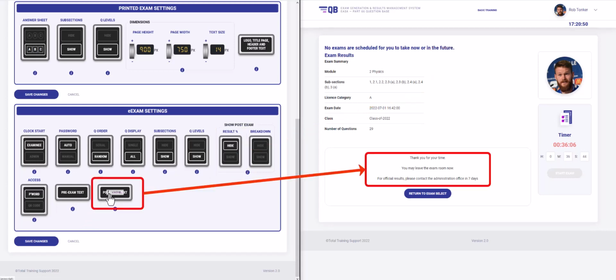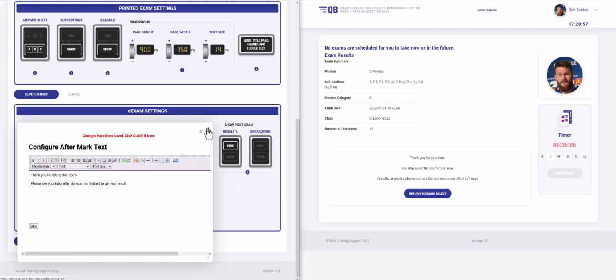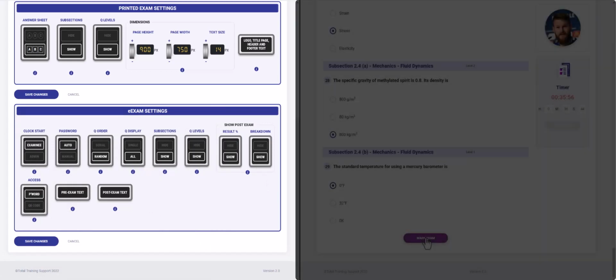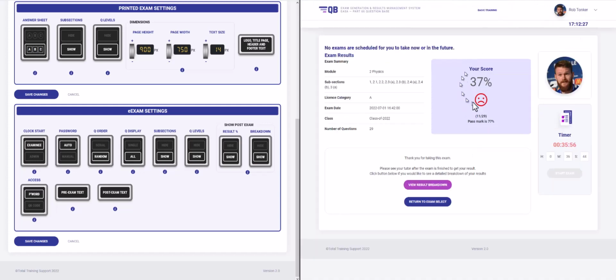You can optionally set a custom message to display to the examinee after the exam, using the post-exam text pop-up. When you set the result % to show, the QB will display the results of the exam, in %. This is displayed immediately after the examinee has clicked the Mark Exam button.